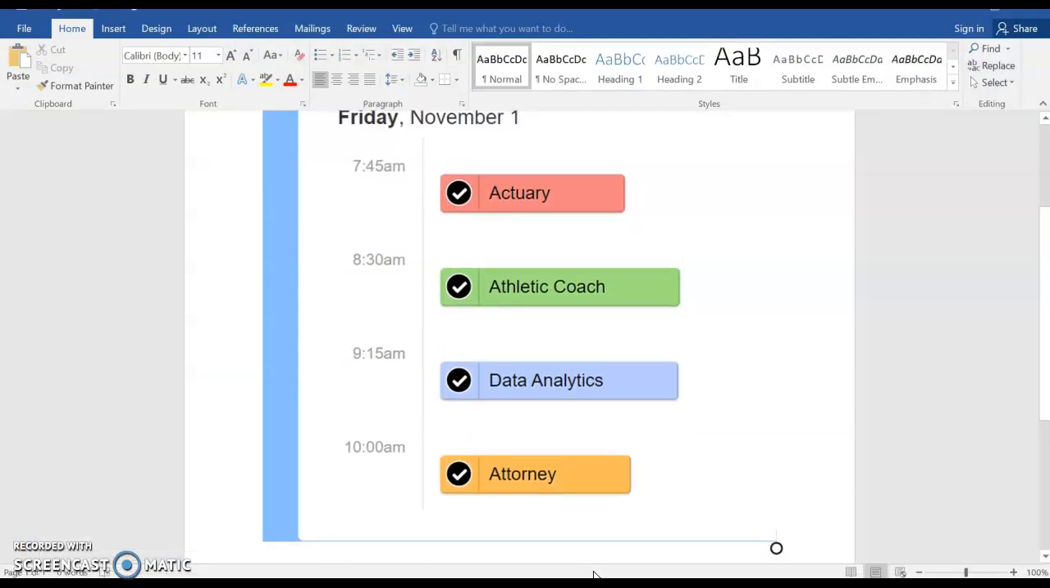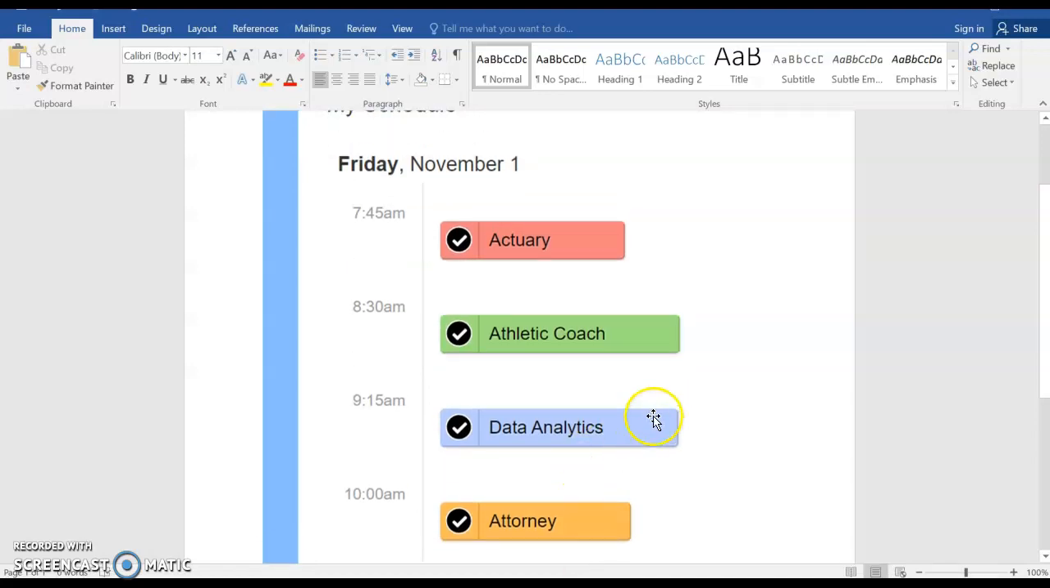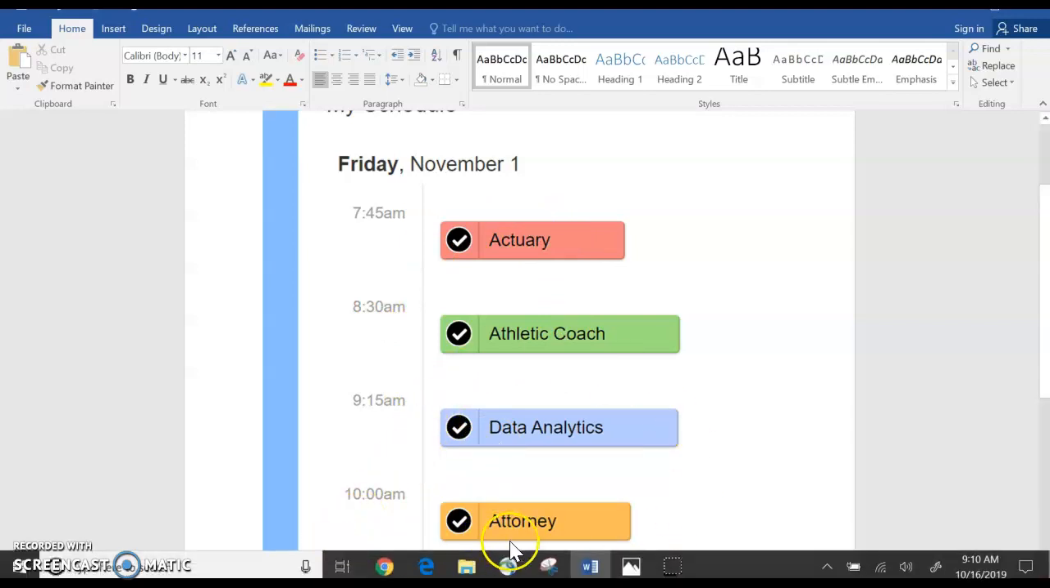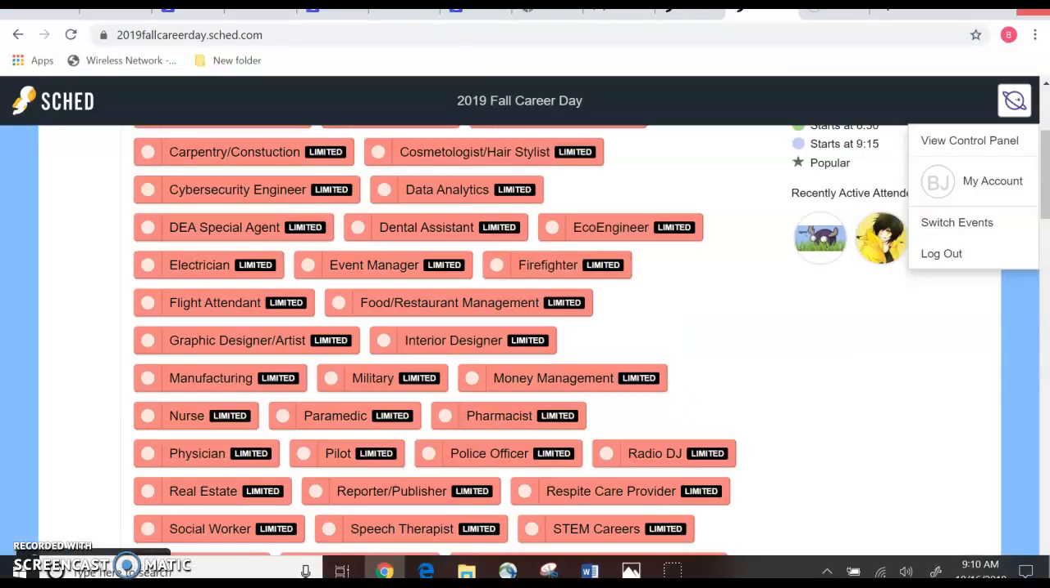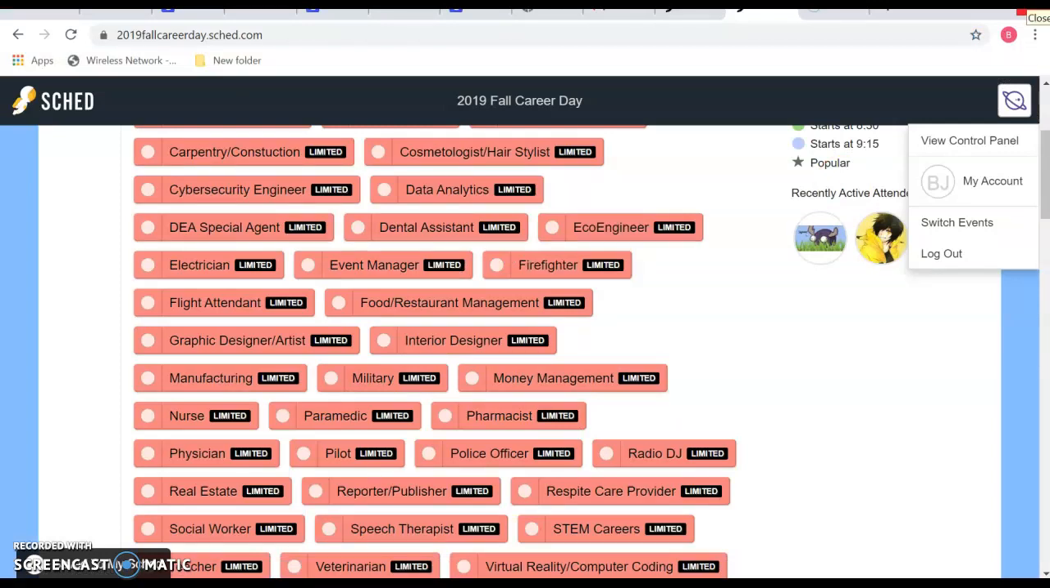What I need you to do, and what I need teachers to do, is make sure all students have 4 different careers that they have picked. Once you have picked all 4 of your careers and make sure they're all different, you can then log out or close out of the system. So you can just click the close button and you will be done.